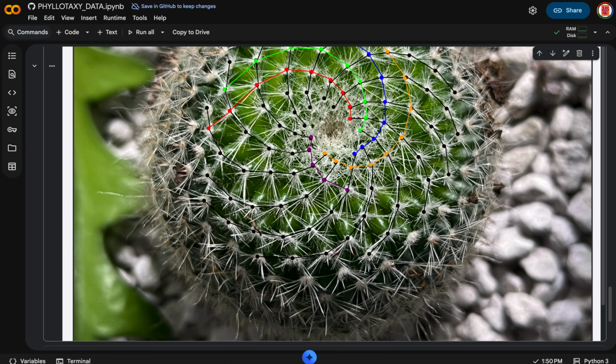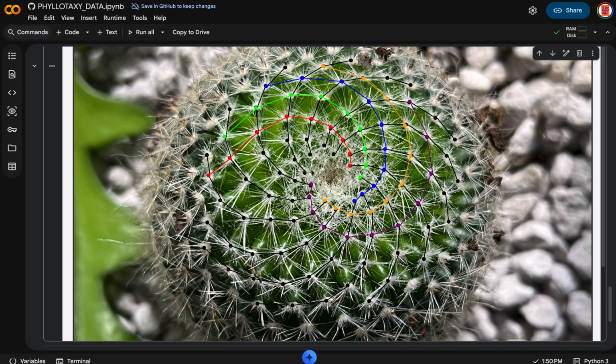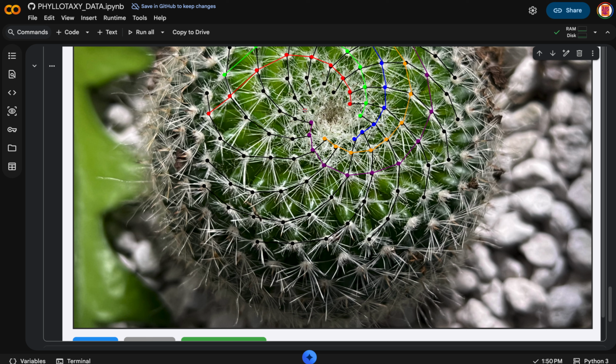The next arm, starting at the center, going outwards, and clicking on each sequential point as far as you feel comfortable. So you don't have to keep on clicking on previous clicked points if you don't want to. And then single click, next arm. This will be the next arm here. Like that.